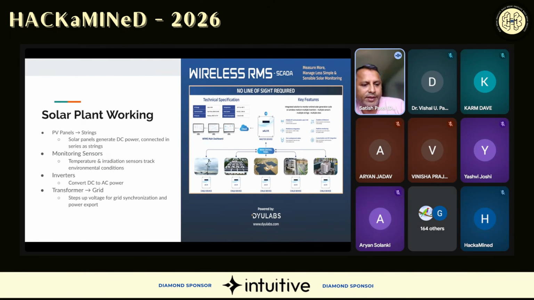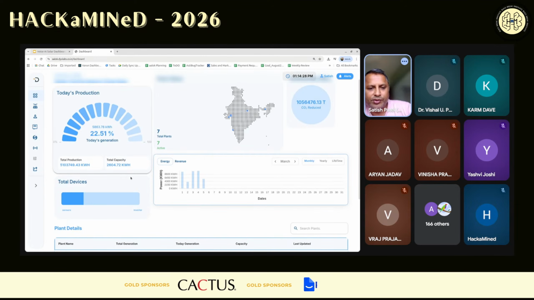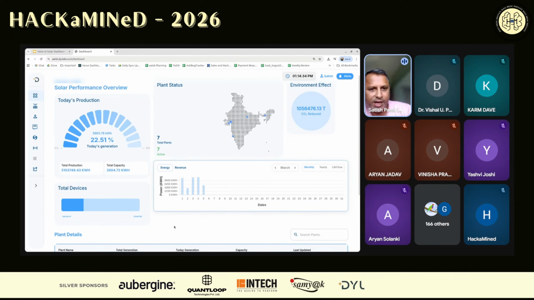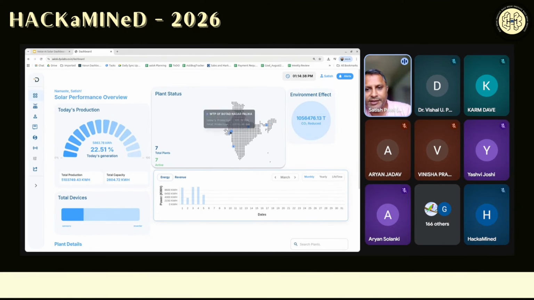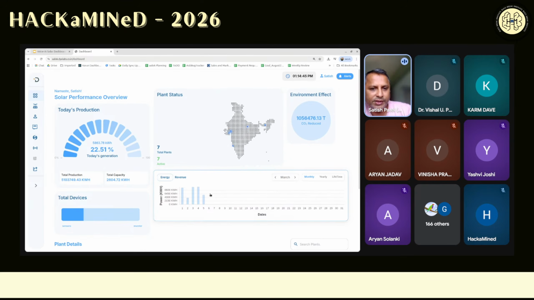So I just wanted to show you how a typical dashboard looks. In the dashboard, we have majorly four views. One is plant overview. That means we might have a number of sites across India where we are installing plants, and it will show us the total generation across all the plants. So this is the plant overview.